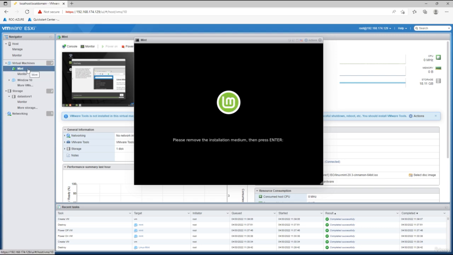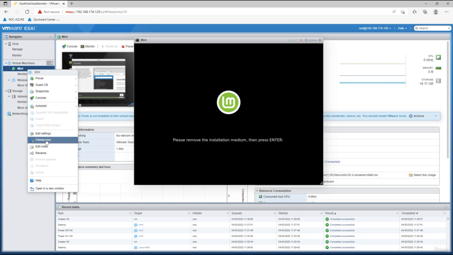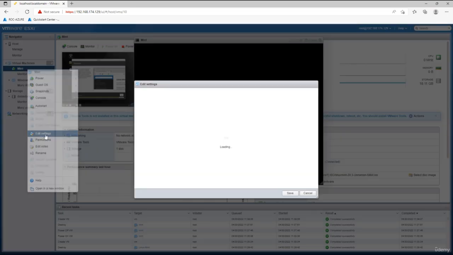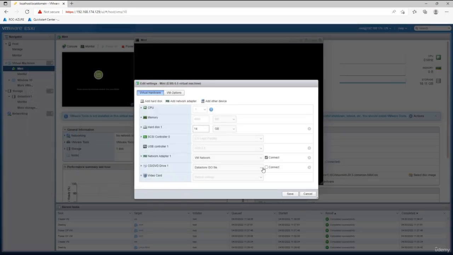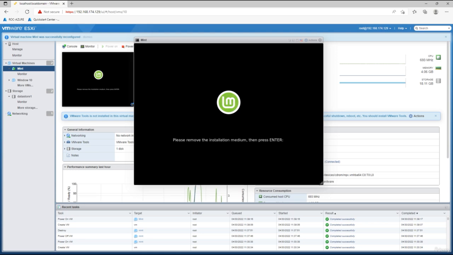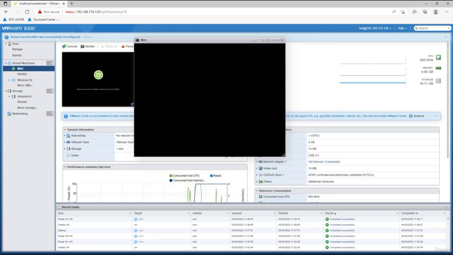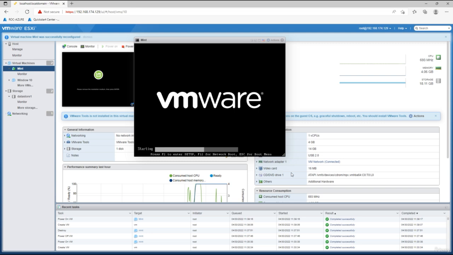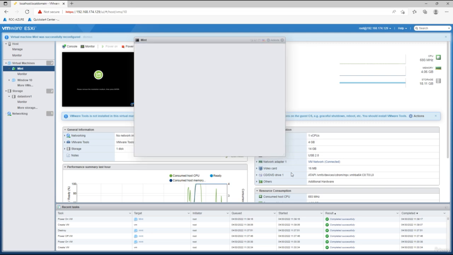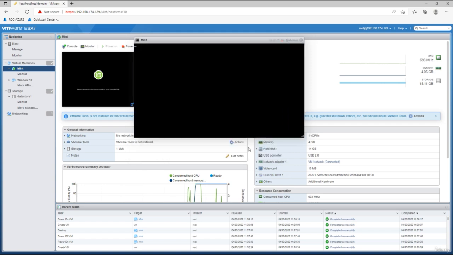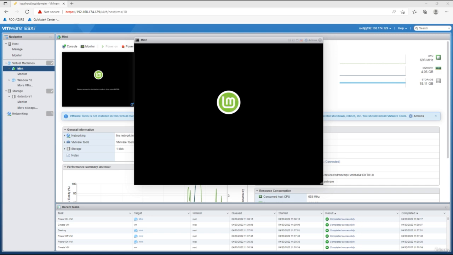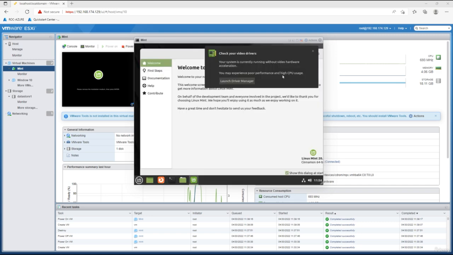If you navigate to your settings and come down to edit settings, you can see here we've got stuff on the data store. So click host device and click save. Now go back to your VM and press enter, and that will now reboot that VM, and there's no ISO in there, so it should boot straight into the Linux operating system. And there you go, it's booted straight in.